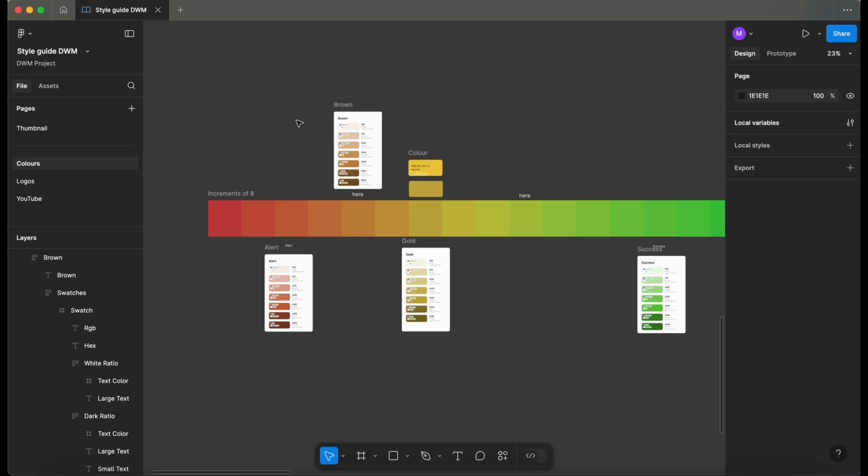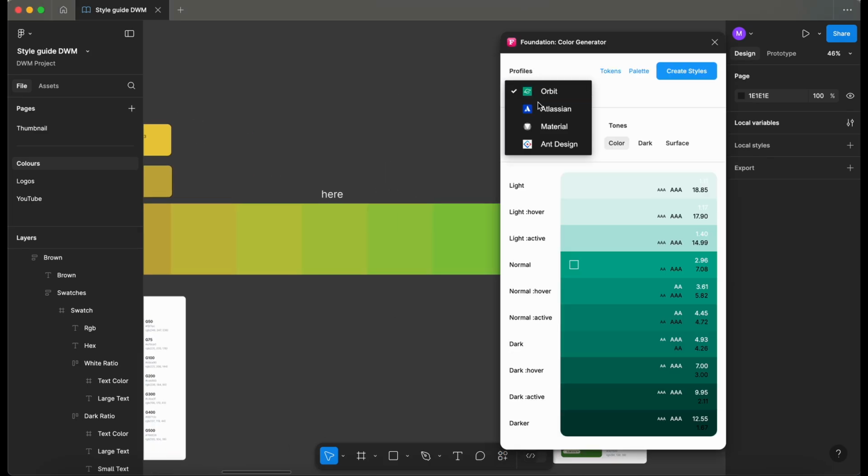What I'm going to do now is speed up the video and create palettes for each of the remaining colors here on this color spectrum. So I will see you in a bit.